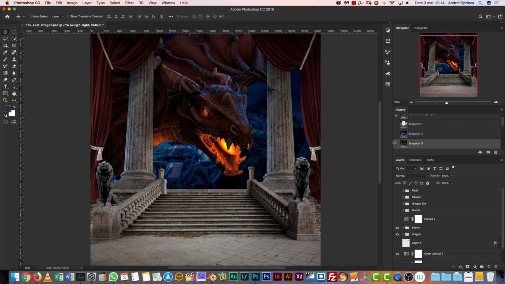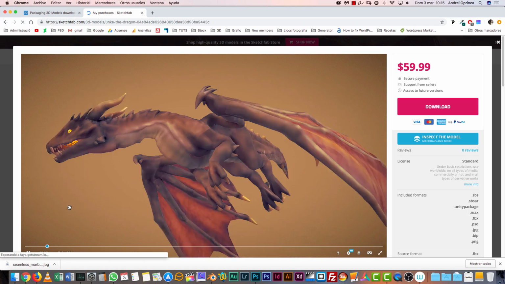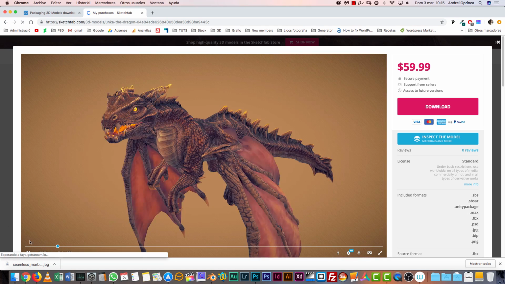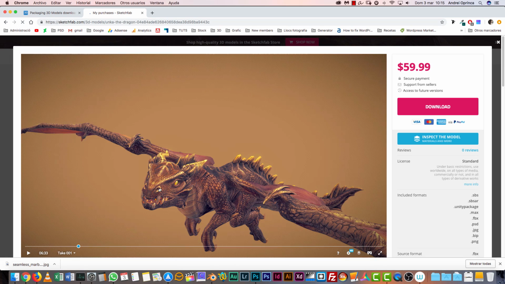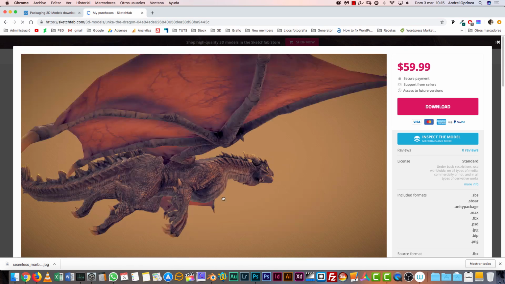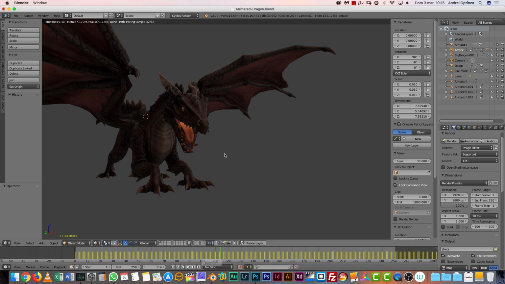Next, we're gonna add the dragon. This is a 3D render that I rendered in Blender. I purchased this model from sketchfab.com, and I just rendered the position of him according to what I needed. Let me close this because it's pretty slow, and just go to render so you can see.